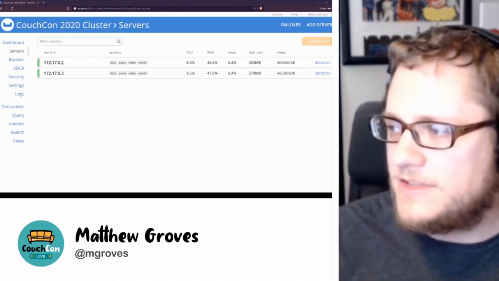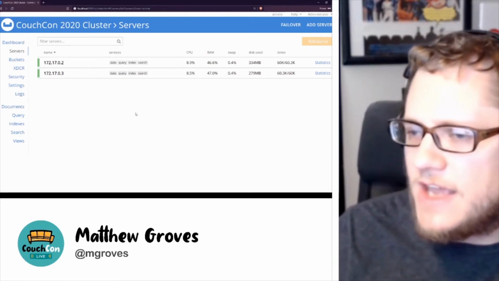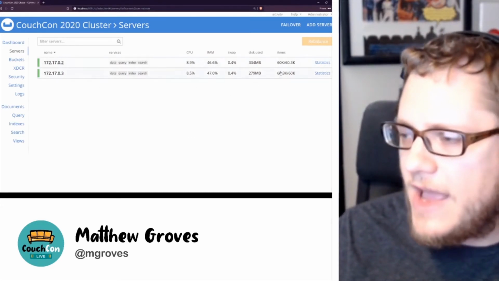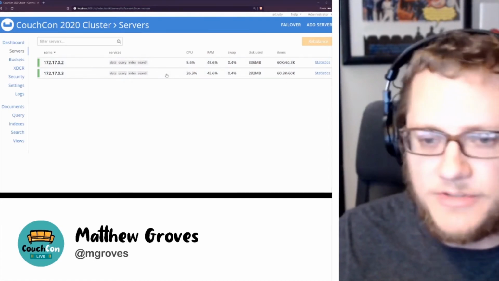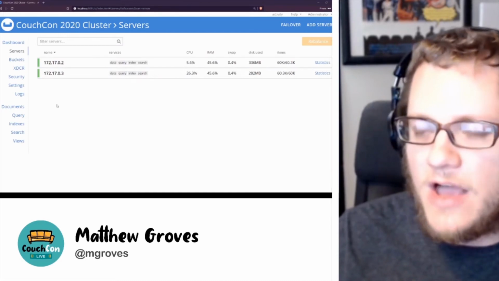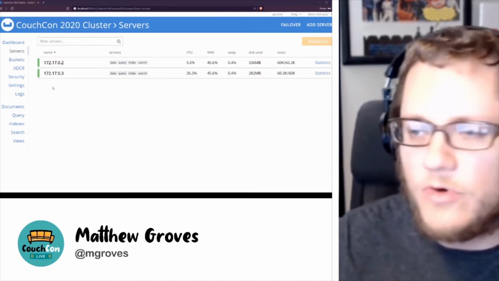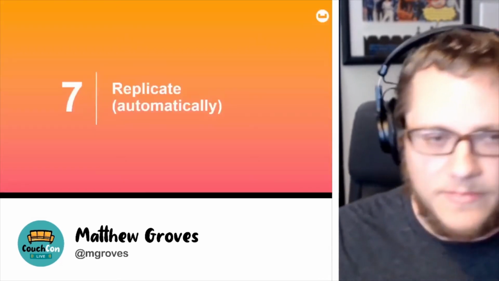So there we go. The rebalance is done. It took a little bit longer than I expected, but now you can see I've got 2 nodes here and about half the data on each one of those servers. And that's it. So now I've scaled up. I can keep doing this. I can add more and more nodes if I want to, and keep adding more capacity.